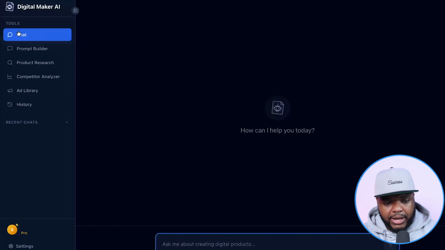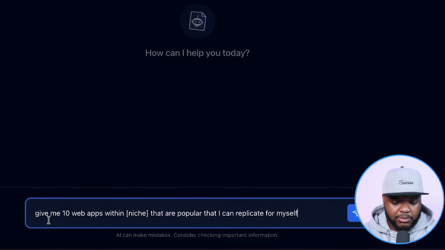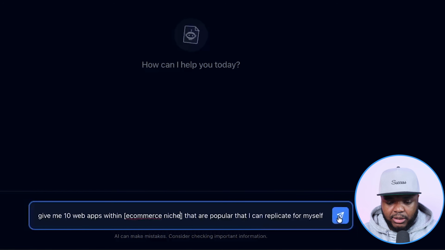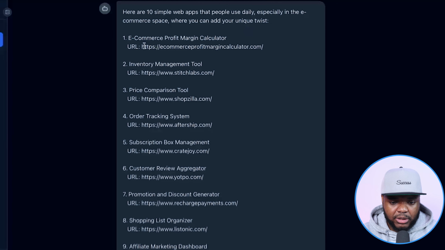And I'm going to use the AI chat tool and ask it a very simple question. I'm going to enter this prompt. I'm going to say, give me 10 web apps within, let's go with the e-commerce niche, that are popular that I can replicate for myself, and then click on send. Okay, perfect. So as you can see, it's now come back with active web apps that people are using on a regular basis. Let's go with this one right here.